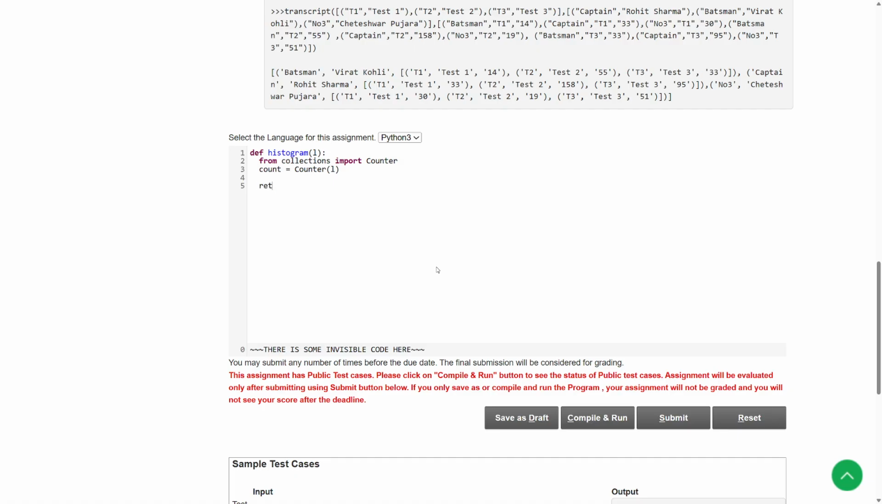Return, what shall we return? Sorted of count.items(), comma, key is equal to lambda x: (x[1], x[0]). So this is what we have written.